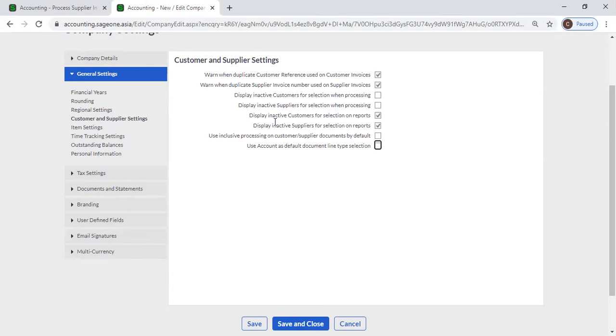Next one, display inactive customers for selection on reports. If you tick this option, inactivated customers also will display, because it's better if you tick this option, because we need inactivated customers' transactions for the reports. And if you untick this, those inactivated customers' transactions will not display for reports.